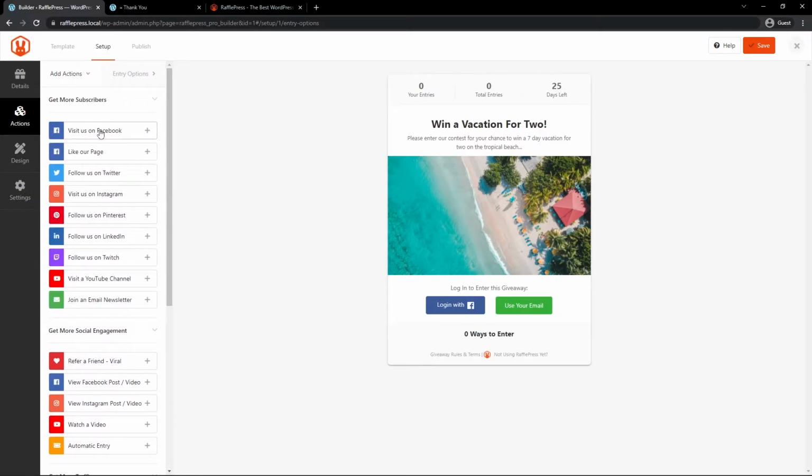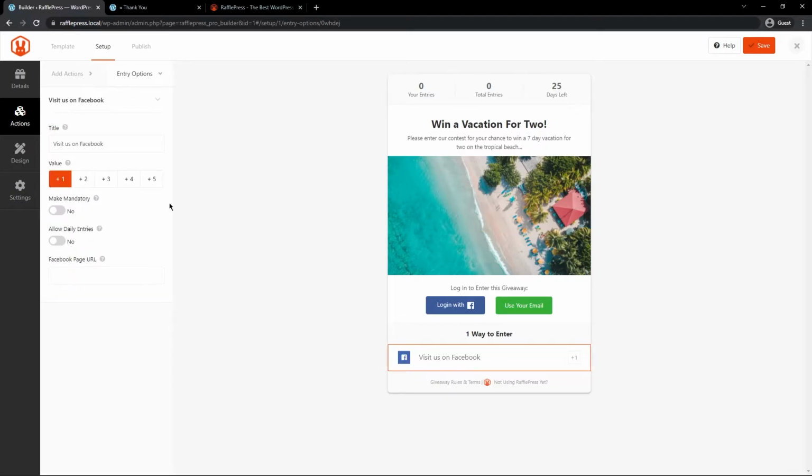So for example, we can select Visit Us on Facebook. And once this is selected, you can go ahead and change the details about this. So here's a title for that specific action that you can change. How many points is this worth? So if they enter using this action, do you want to give them 1 to 5 points?